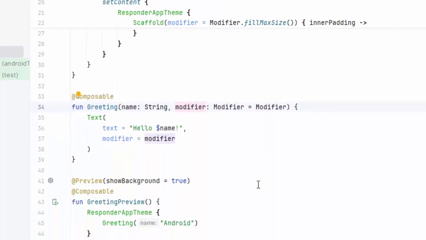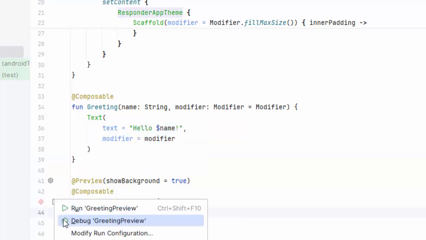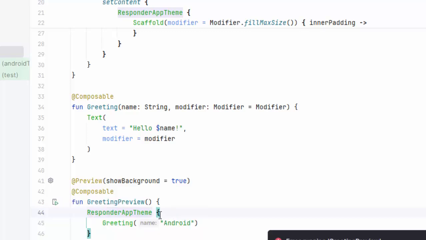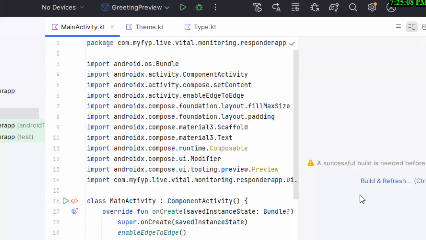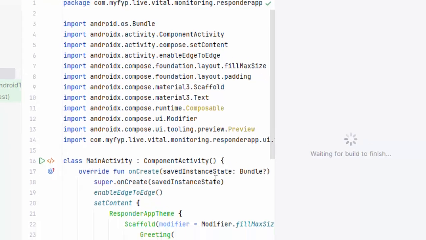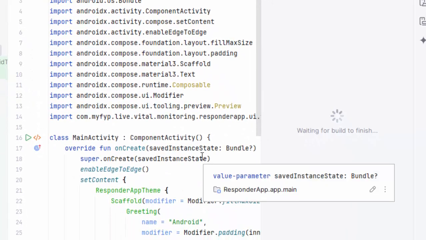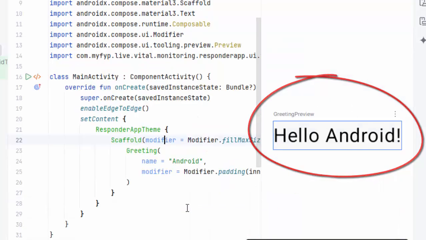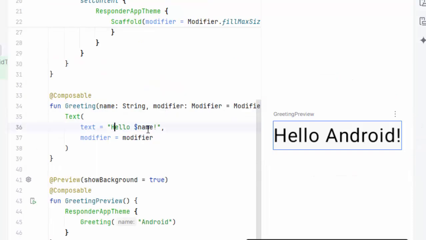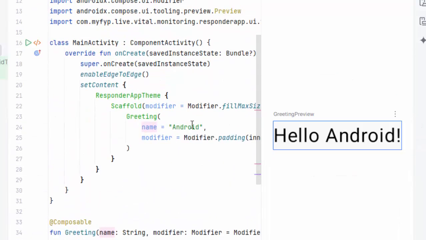We can run it like this, and it will start loading inside your attached device. You have to wait, and here you have your first preview of the greetings modifier. So this is the way to get started. You can simply change it here, but if you don't change it in the preview, it will not reflect in the preview. So as you can see, I just changed the name of task, but it is still Hello Android.